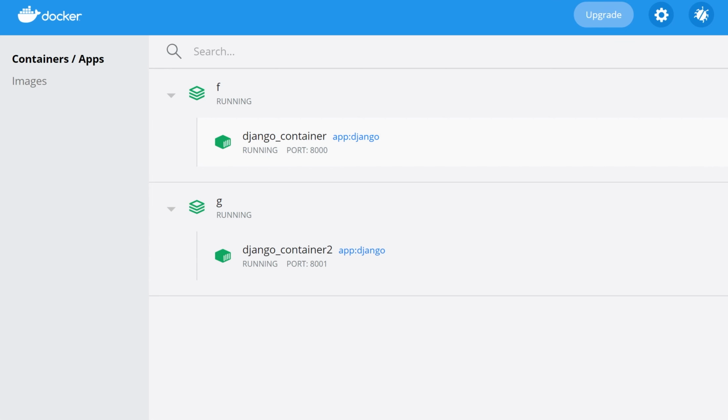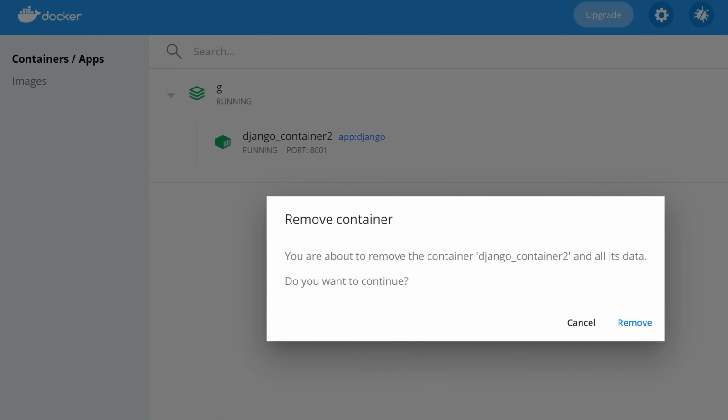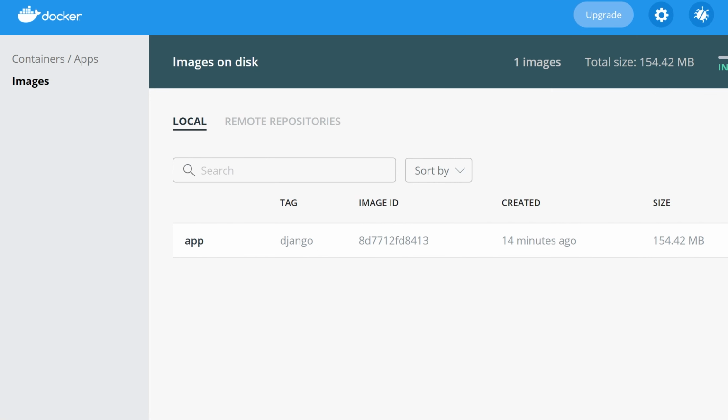I can't move this down any smaller, so I'm just going to stop on the right hand side. I'm going to select the container. On the right hand side, I'm going to delete the services in the container. So that gets rid of the containers, and then I'm going to keep the image there. I don't want to move that.